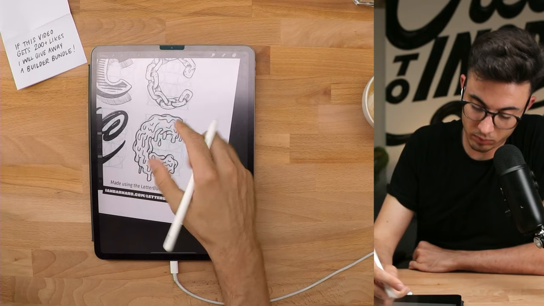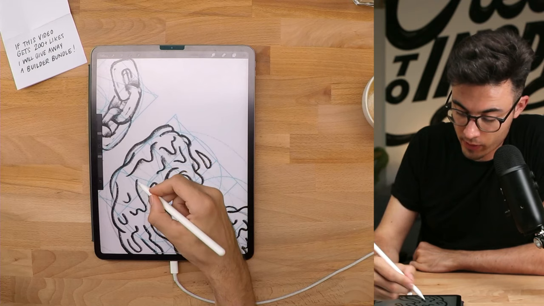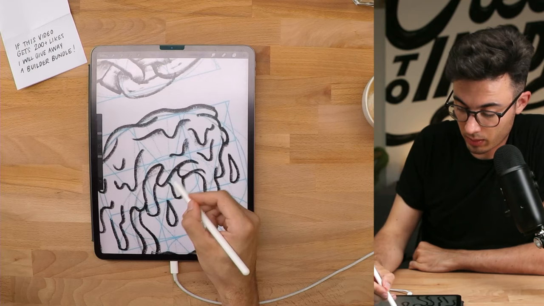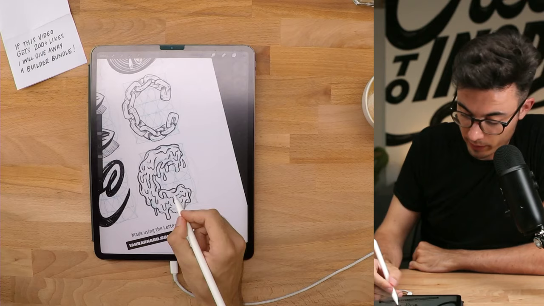All right, that is the last C. So we could add some kind of shadows below here just to maybe make it pop even more. And so let's take a look at what we just created.